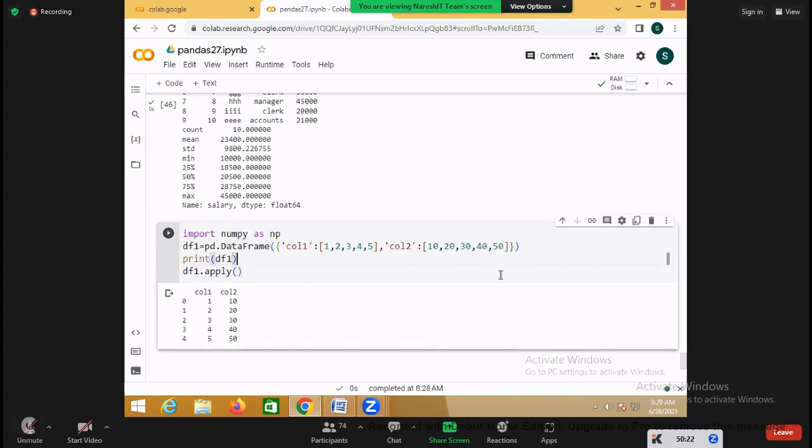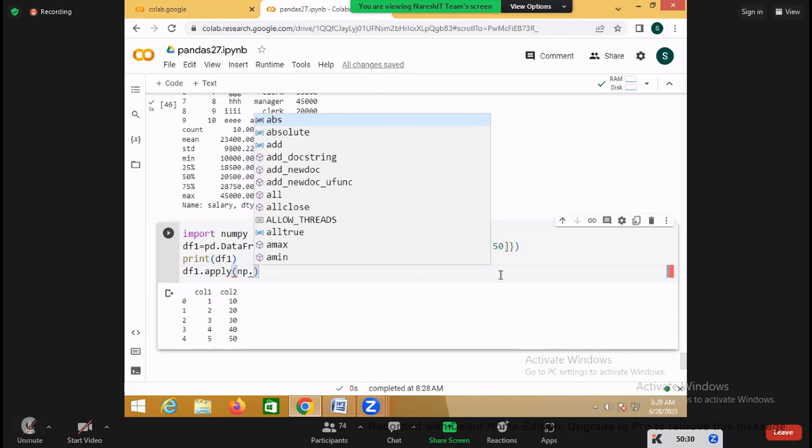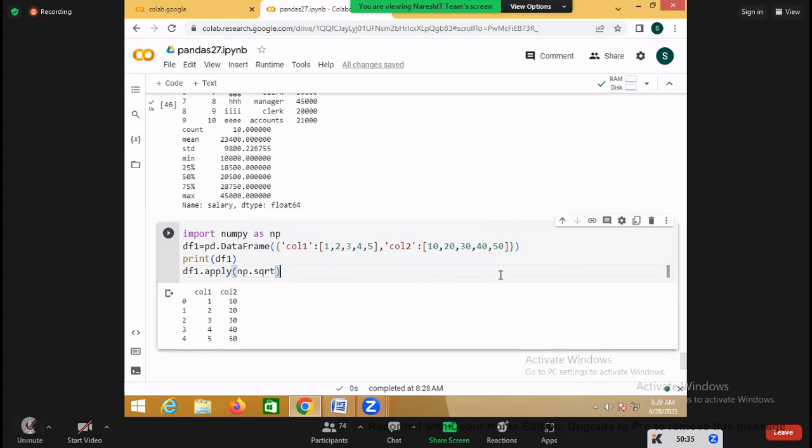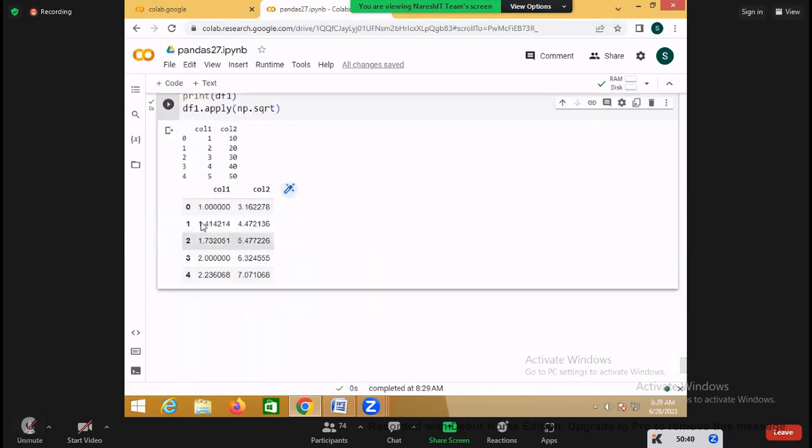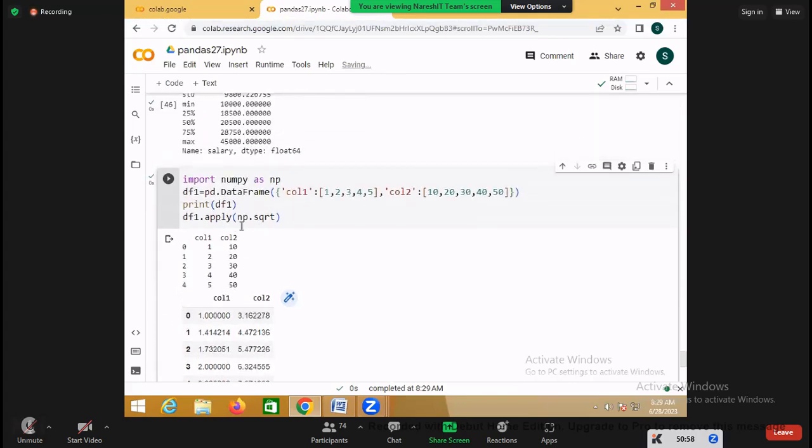Data frame 1 dot apply. Then what is the function you want to apply to the individual elements of the data frame? Square root. So data frame 1 dot apply, and I apply the function called square root. Now square root of 1, square root of 10, square root of 2, square root of 20, square root of 3, square root of 30, square root of 4, square root of 40, square root of 5, and square root of 50. So the function applied here is square root.